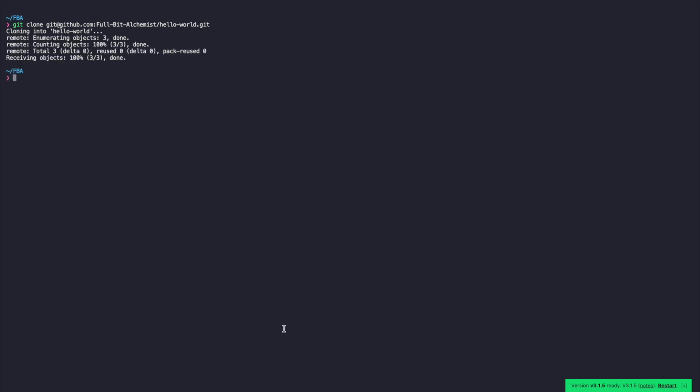And if it worked correctly, you should see this. If the SSH key wasn't done correctly, I believe you'll get an error here. So you can see that that Hello World project is now here.